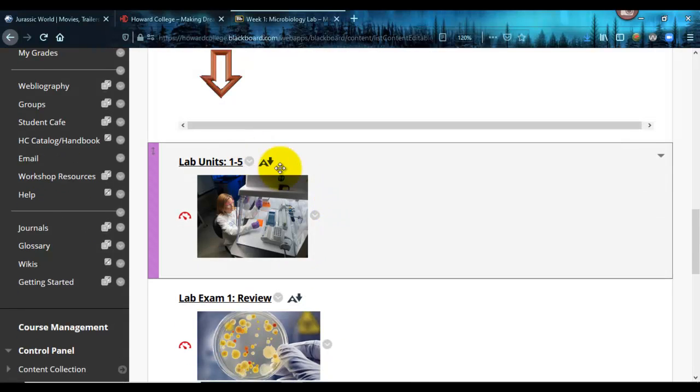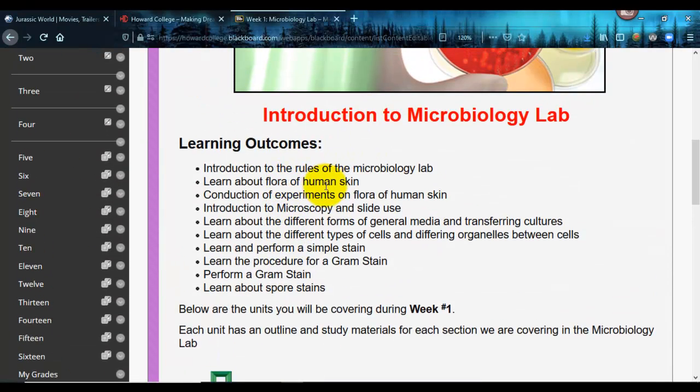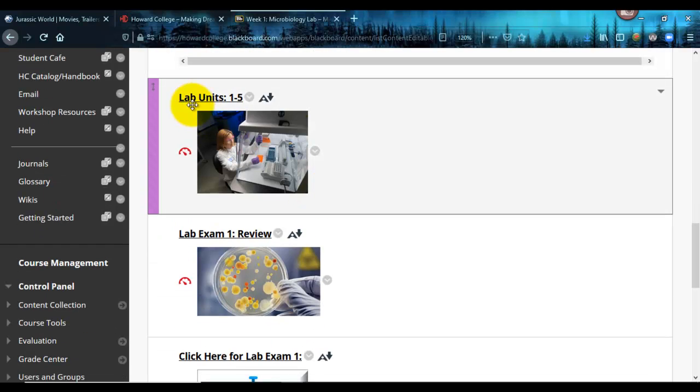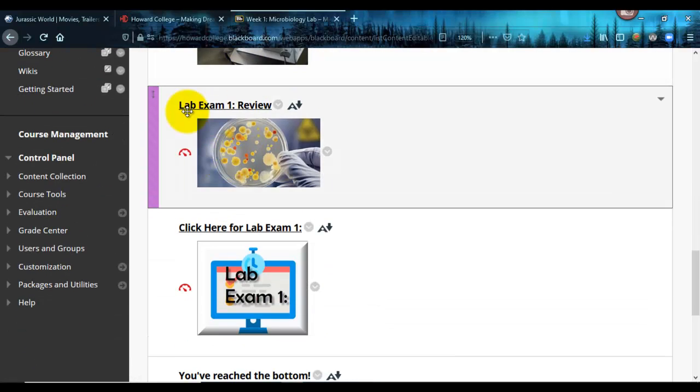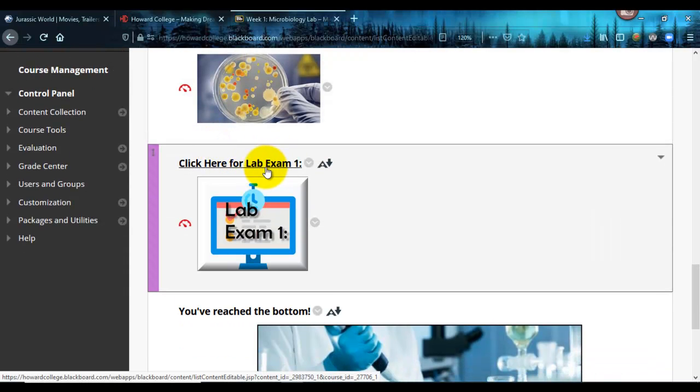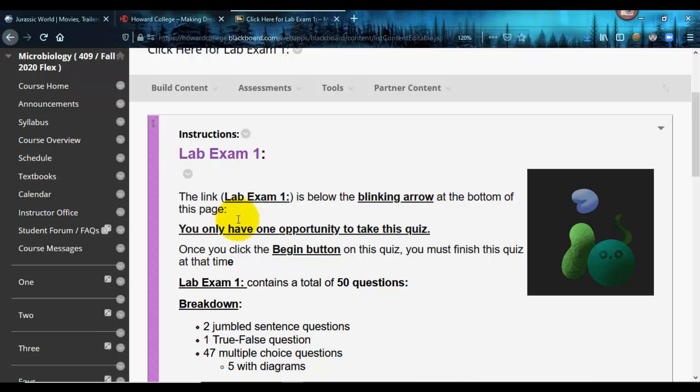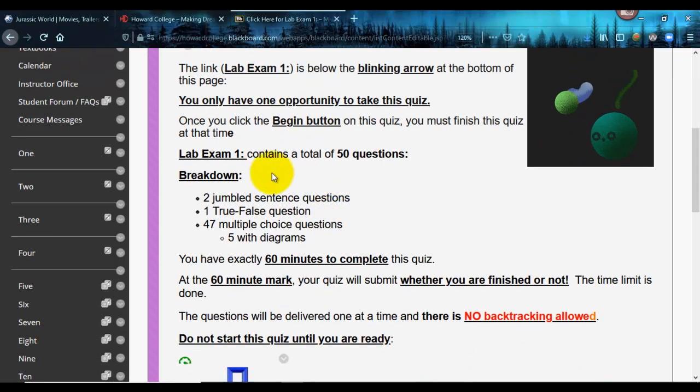Now, under lab, this is what you cover in the micro lab. The lab units are under this folder. There is a review for the lab exam, and then here's where you're going to click. It says lab exam 1. A little bit of a breakdown of what all is found there.